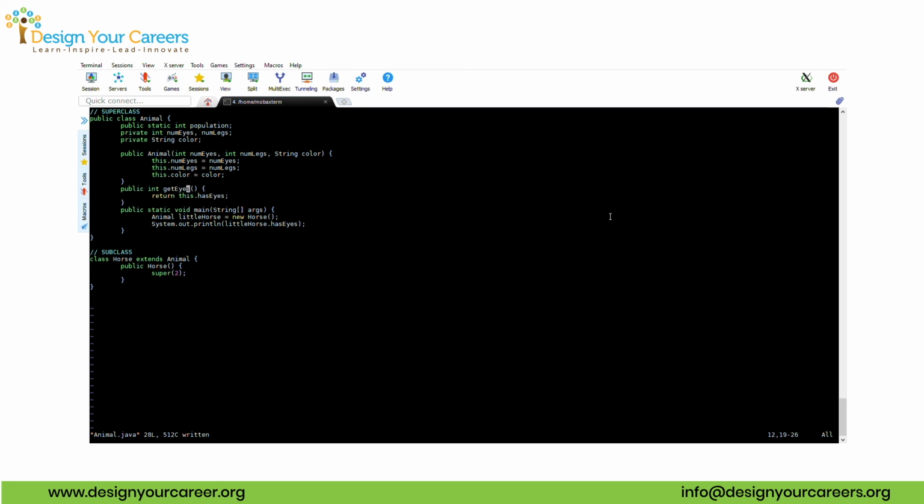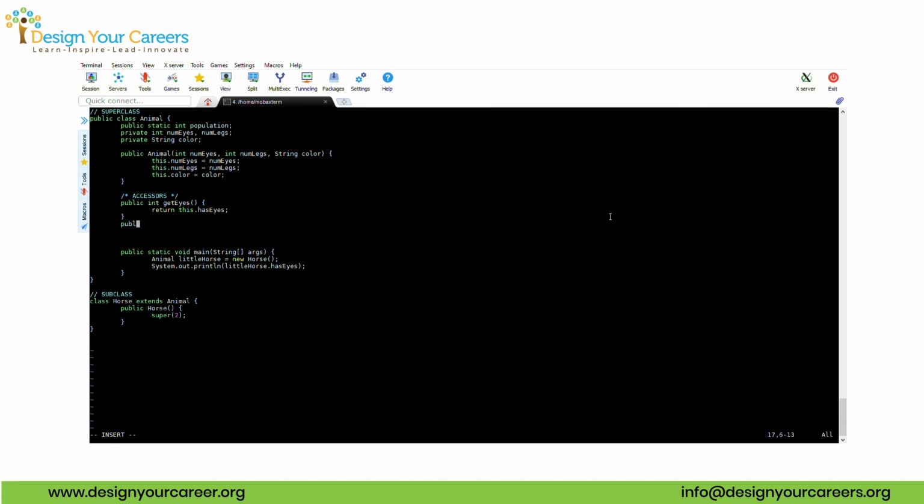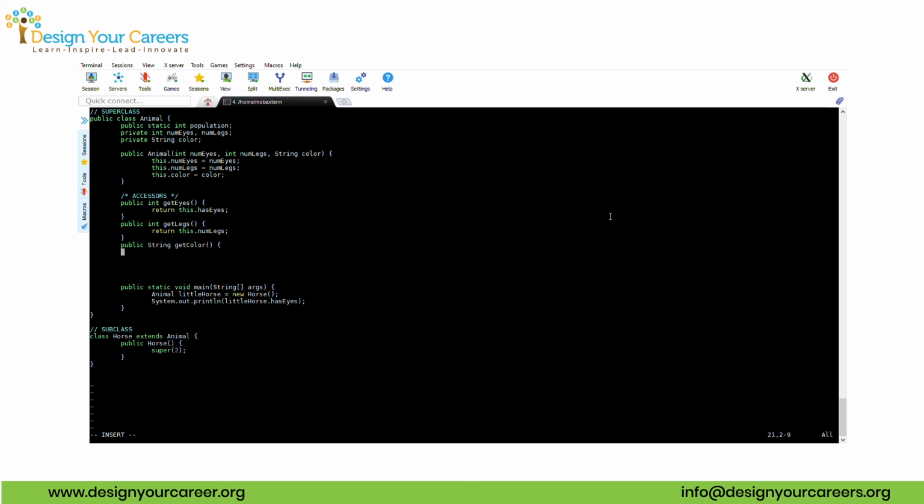Alright, so we need accessor methods for all of these. We'll make a section called accessors, have it be in comments. Let's have an accessor for the number of legs, get legs, and have this return the number of legs. Let's have an accessor for the color, get color, and have this return the color of the animal. Ooh, should be unindented.